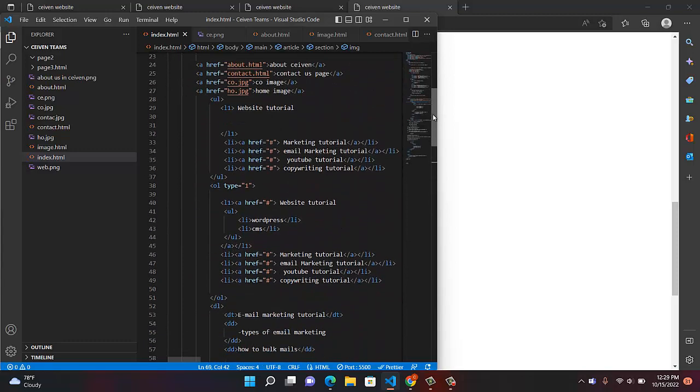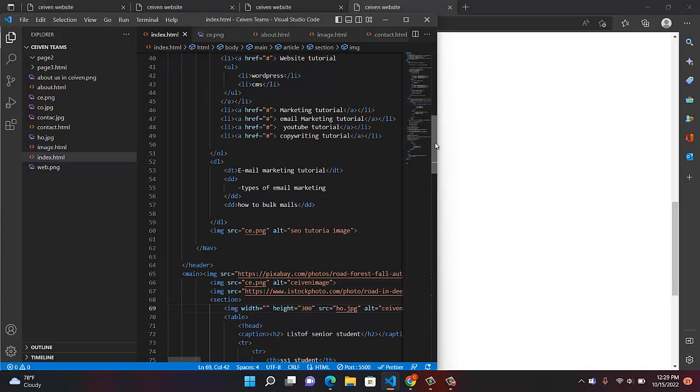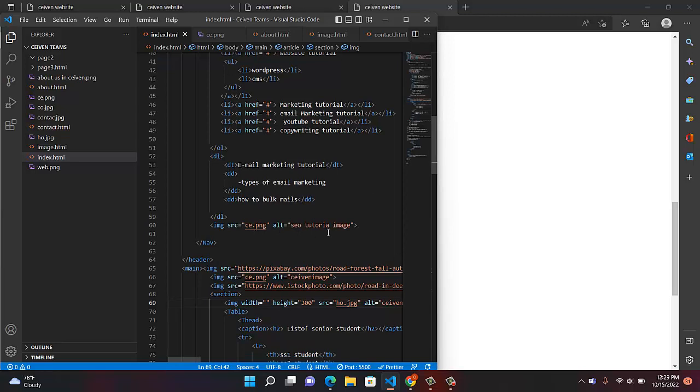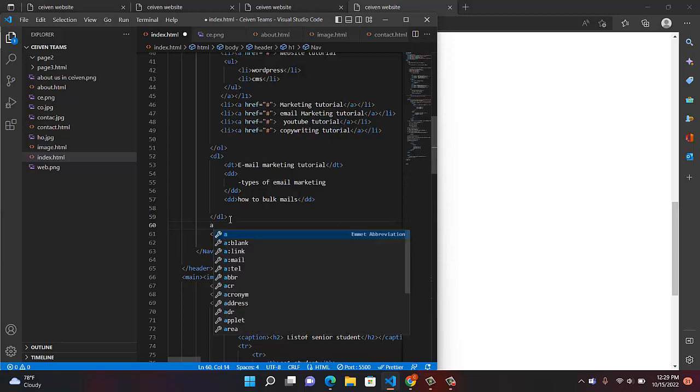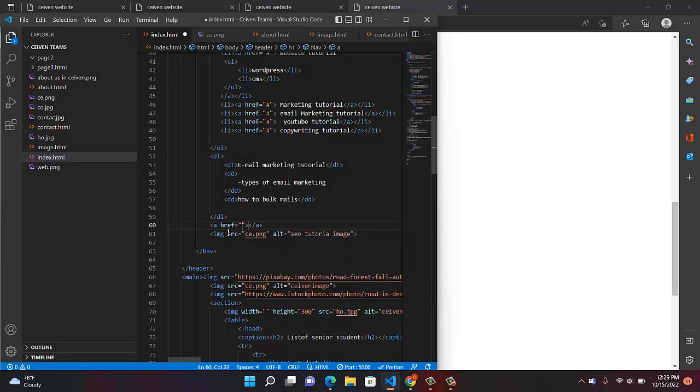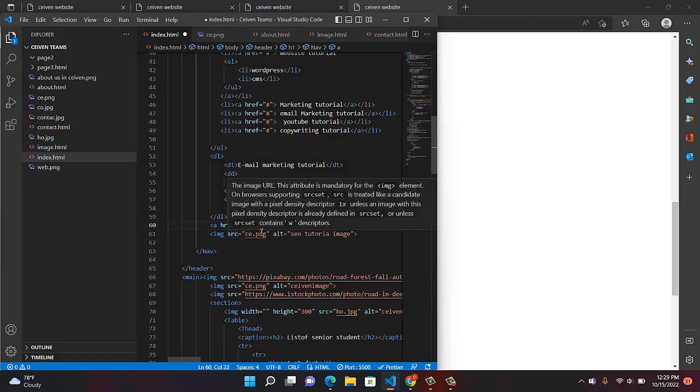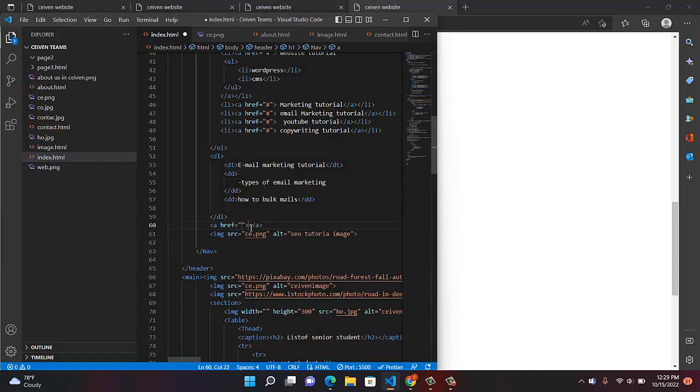If I cannot see where I put the image, let me just do another one for you because we don't have time. Hey, this is the image. Now, on this image, I want to put a link. So as usual, our link is here. You remember? Click on here, page wrap, then cut. You are going to cut this last part. But let's just do it before we cut. Which one do you want us to put? Let's put web.png, or let's use about us in Ceiven.png.